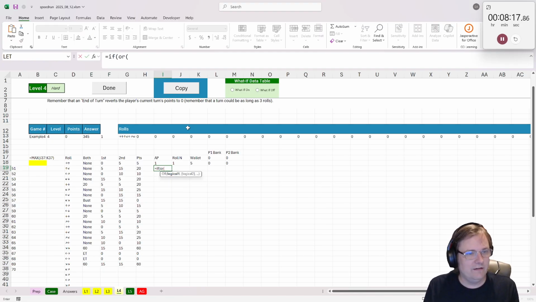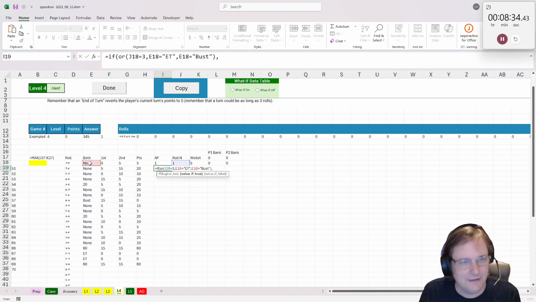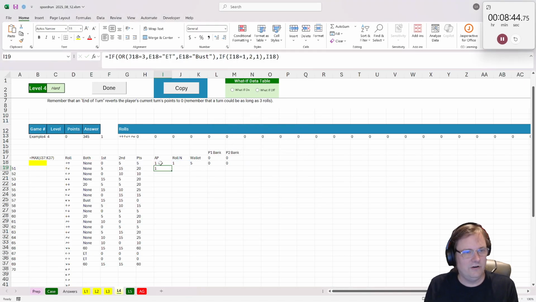All right, so now for active player, there's a few things that cause the player to switch. If that was your third roll, then you switch. If your last roll was an intern, then you switch. If your last roll was a bust, then you switch. That's probably it. So if you switch, then if that equals 1, then 2, otherwise 1. Otherwise, it's the same player's turn again. So that handles our turn switching.